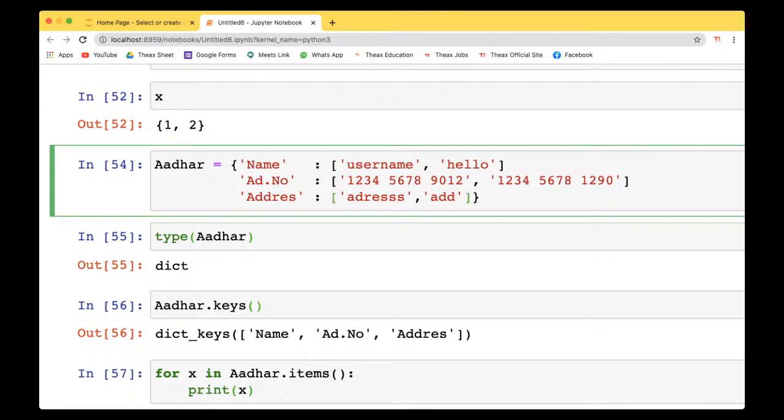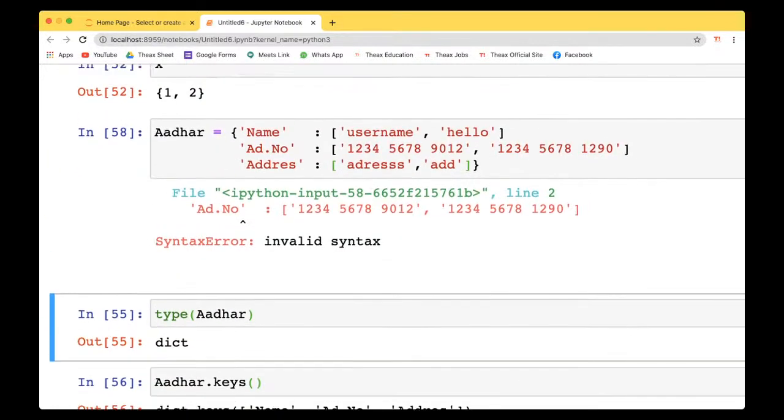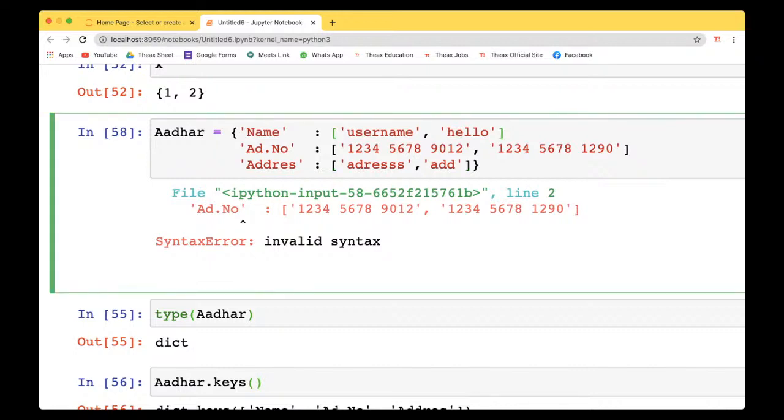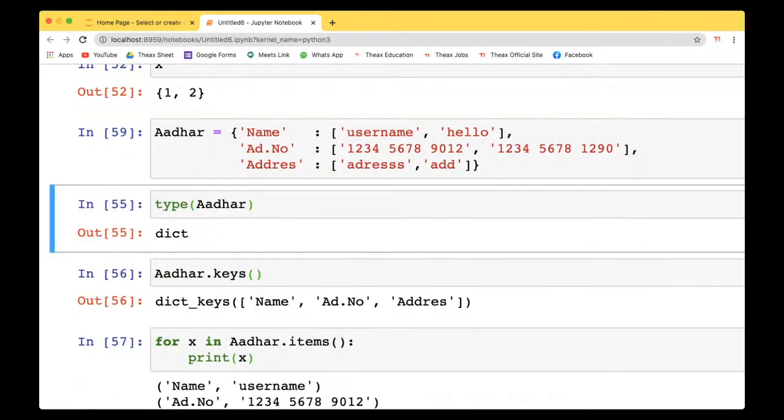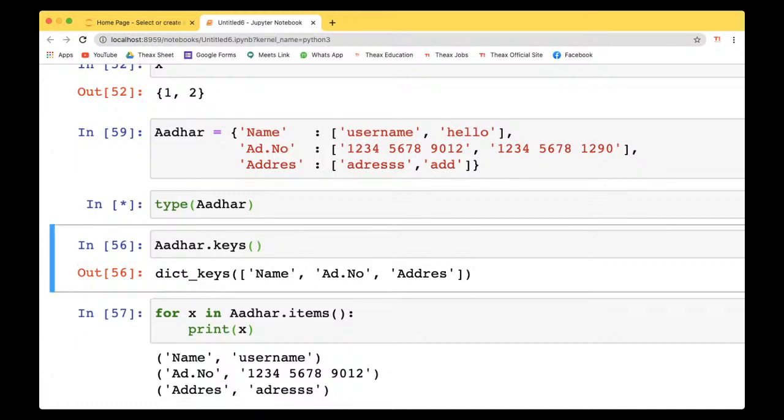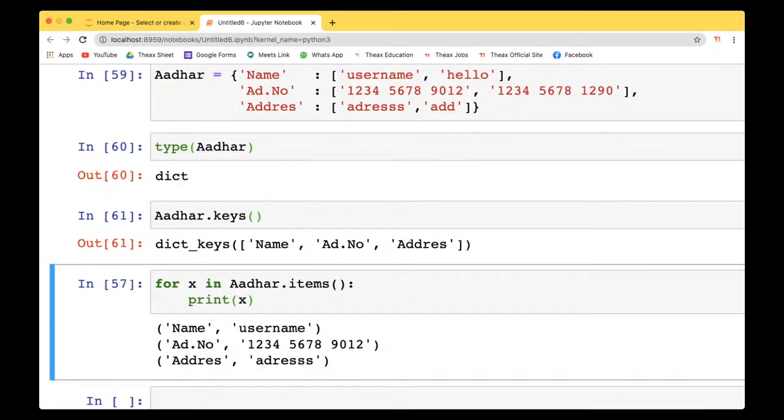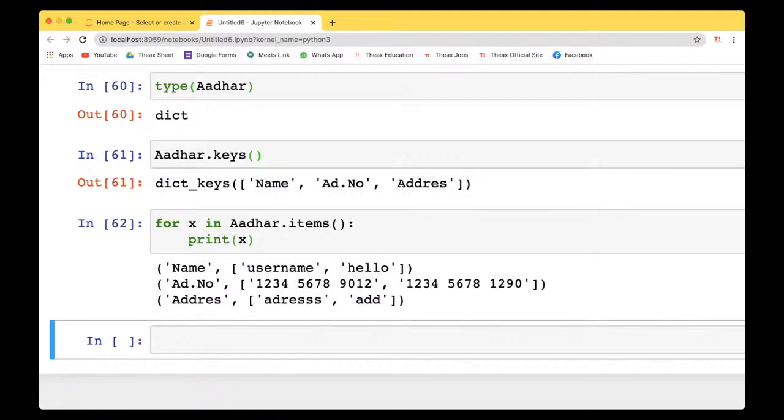Like this. Okay, I've got some of the commas issue. All right, done. So the type of Aadhaar is still dictionary. What are the keys? Still this. But when you run this, you'll see in the name you have username and the hello. In the address you have two contents. In the address you have again two contents. Like the Aadhaar number you have two and the address two, right? So these are the basic structures of how you make dictionaries and all those things, right?